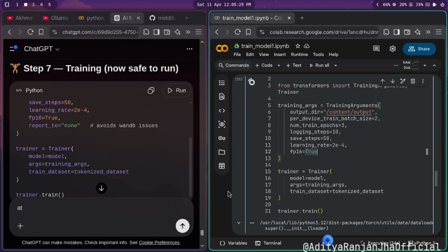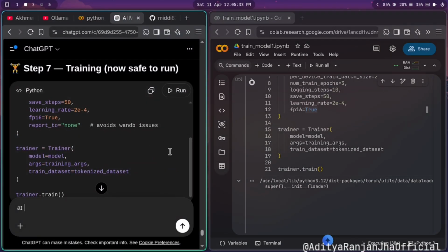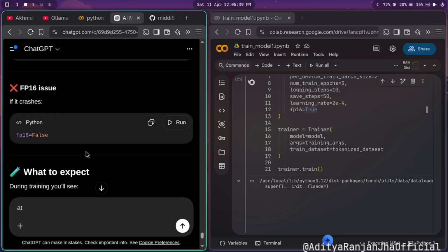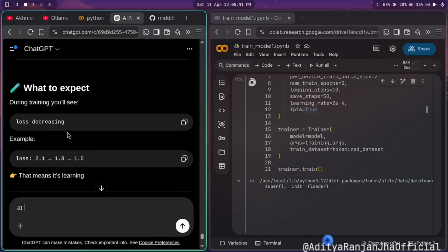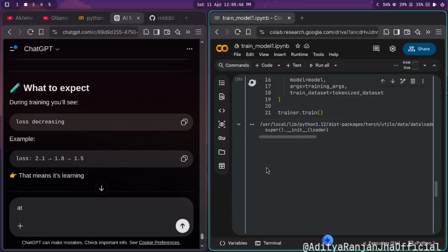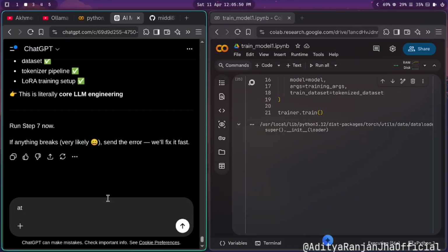Trainer is this. Trainer.train. And that's it. If you get errors here, CUDA or memory error, I have 16 error. What to expect? Loss is decreasing. Where I don't see a loss, we hope to see a loss, but that's why we get errors earlier as well.